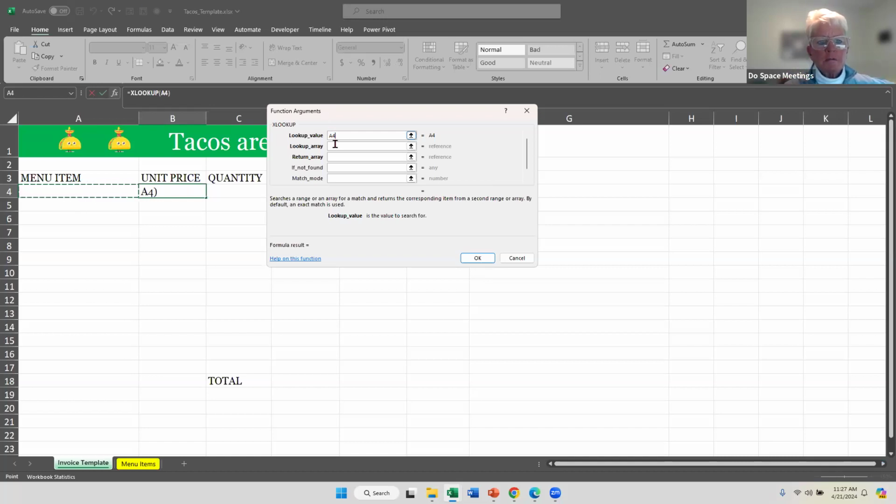Then we're going to come over and click inside of lookup array. So where is our lookup array? Our lookup array is on another worksheet, which is just fine. The XLOOKUP allows you to move either within the same worksheet or outside of a worksheet.